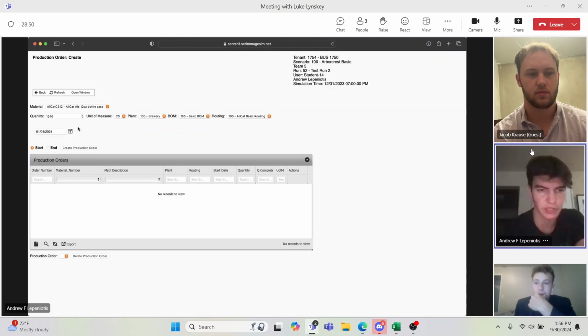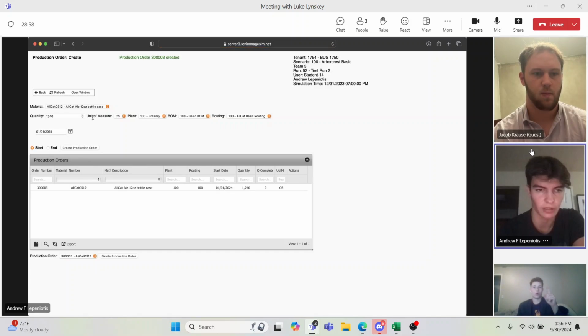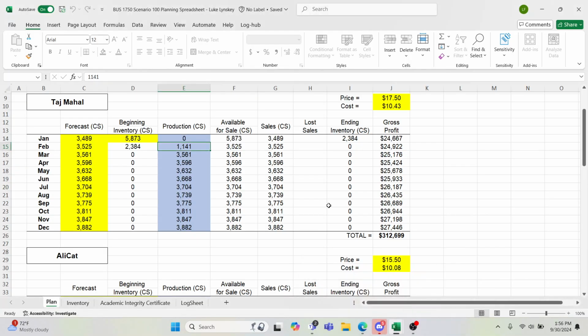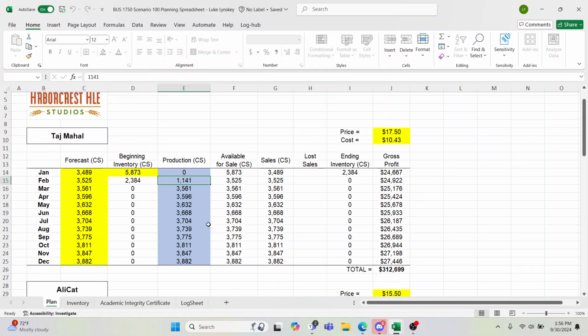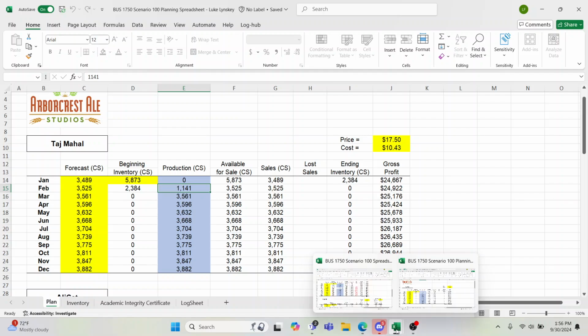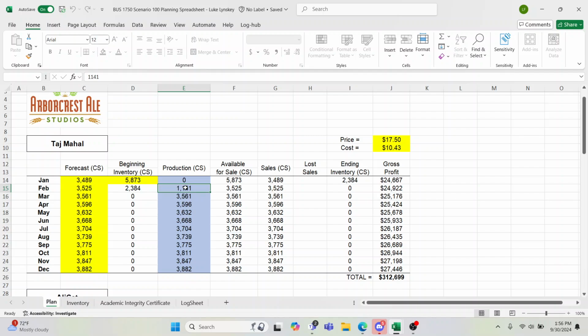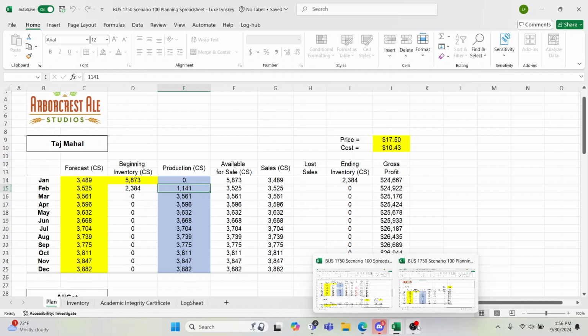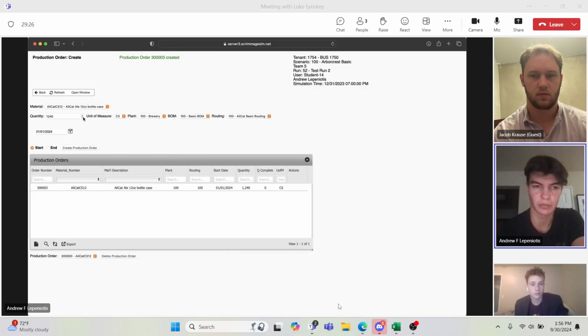We'll definitely throw in some Alley Cat, just bump it up a little bit. But like you said, we want to keep up the Taj, so we'll create a production order of another Alley Cat. In the spreadsheet, they're production order values. I don't know about you guys, but I did not do them in increments of 1,240. In February I had 1,141 of Taj created, then 3,561, then 3,596. So it's not really like you continuously keep going. You could bump it up and bump it down.